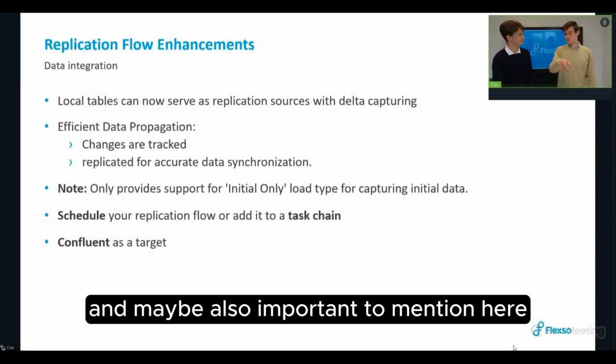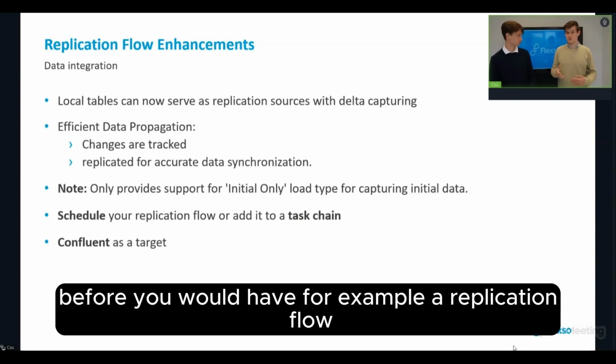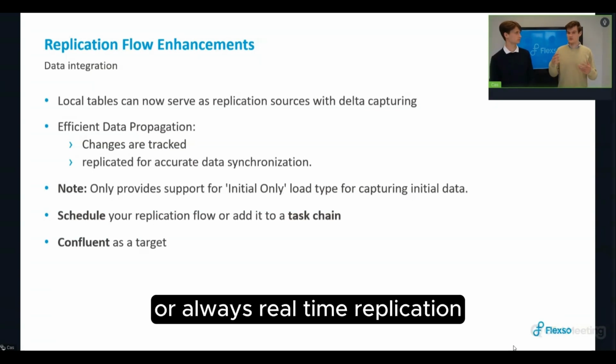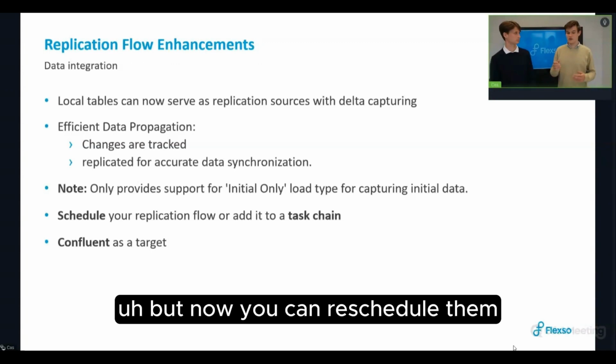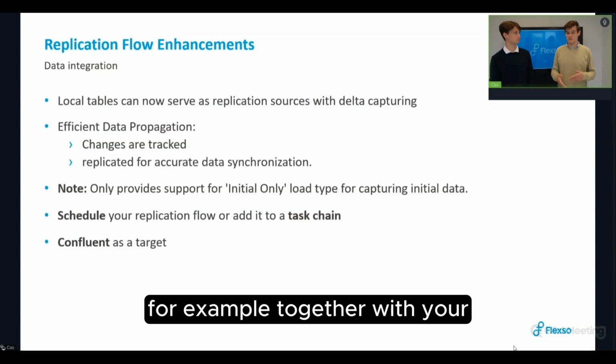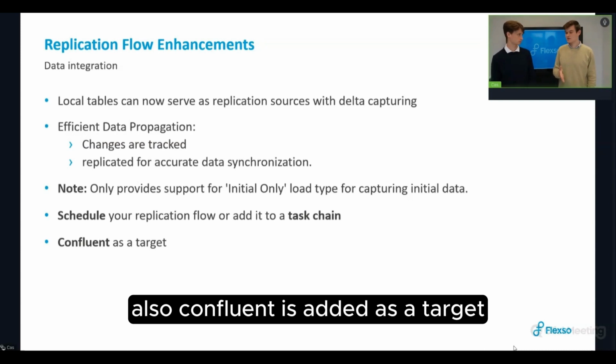And maybe also important to mention here that you can schedule them. Exactly. Before you would have, for example, a replication flow that would be triggered hourly or always real-time replication, but now you can really schedule them, or you can embed them in this task chain, for example, together with your other integration tasks. Also, Confluent is added as a target.